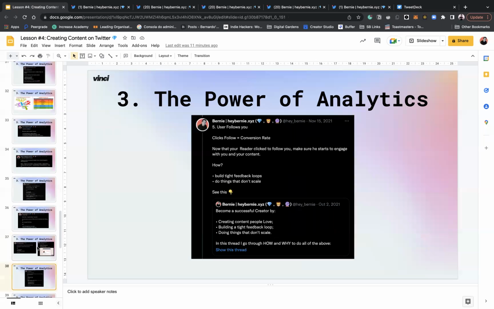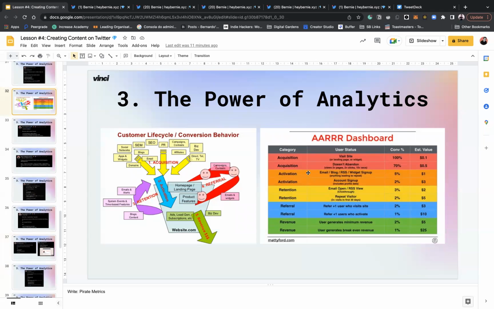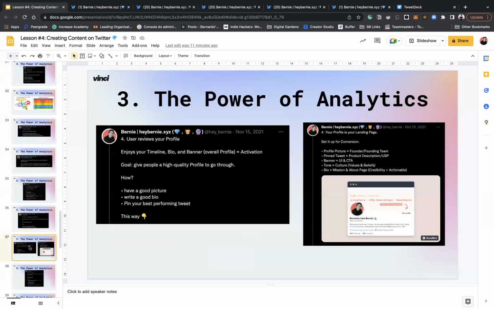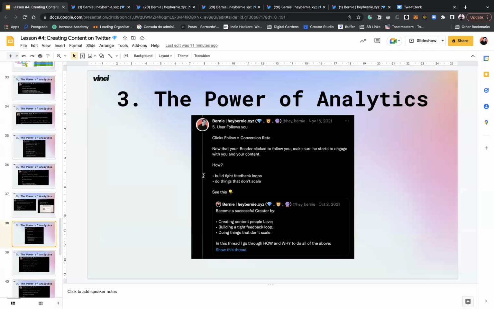So when people land on our profile, we are now here on the first activation, okay? On activation, we are activating this person for them to do something. Then the next is the user who follows you. When someone follows you, it means that they liked our content, they liked our positioning, they understood our positioning and the kind of value that we create and what we are bringing to the table, and now they are willing to follow us, okay?